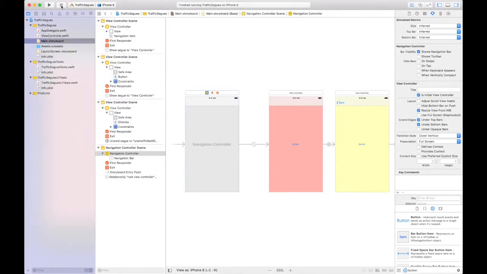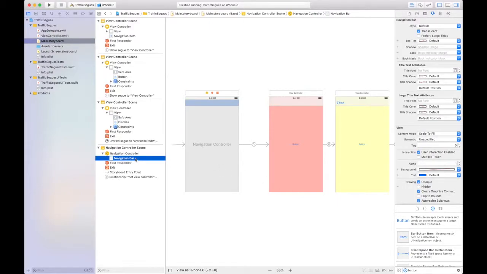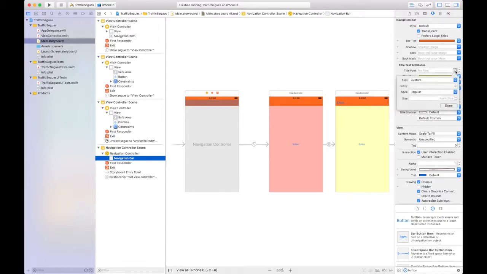Let's stop our app from running and return back to our storyboard. From here, you can see we have a navigation controller scene and a navigation bar within. Let's choose that. In the attributes inspector of the navigation bar, we can change many things, like change the bar tint. Let's make that an orange. And we can change the tint colour to a yellow. We could even change the font that is used as well, but let's keep ours to normal.